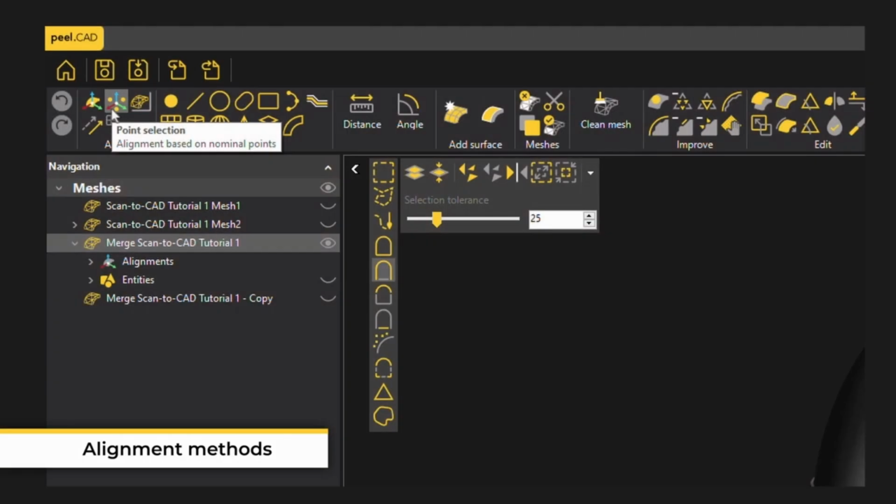Other alignment methods include point selection, often used with known XYZ locations of tooling balls on a jig, import alignment, if it's an alignment you've previously used and want to use again, and entity base, for when you're trying to align two different parts using the similar entities of each part.